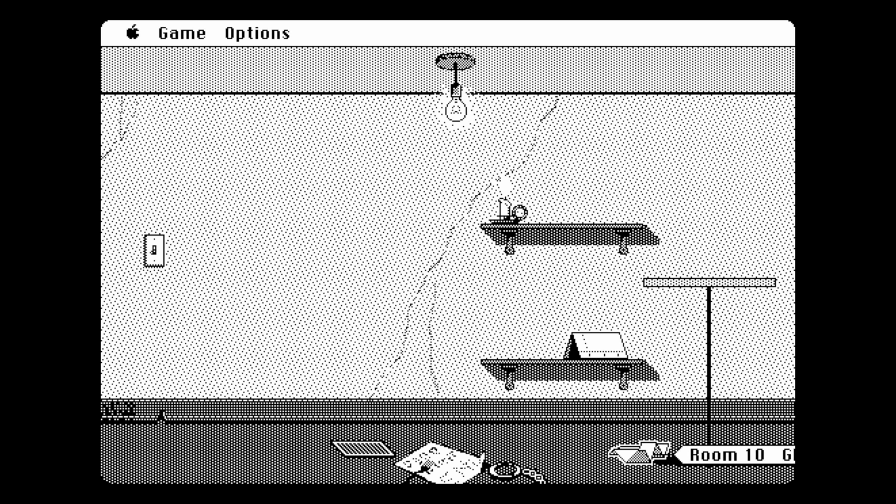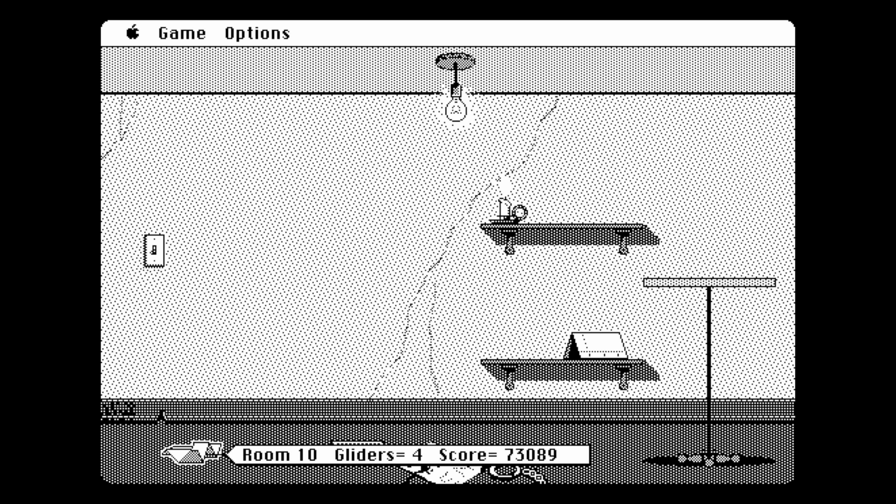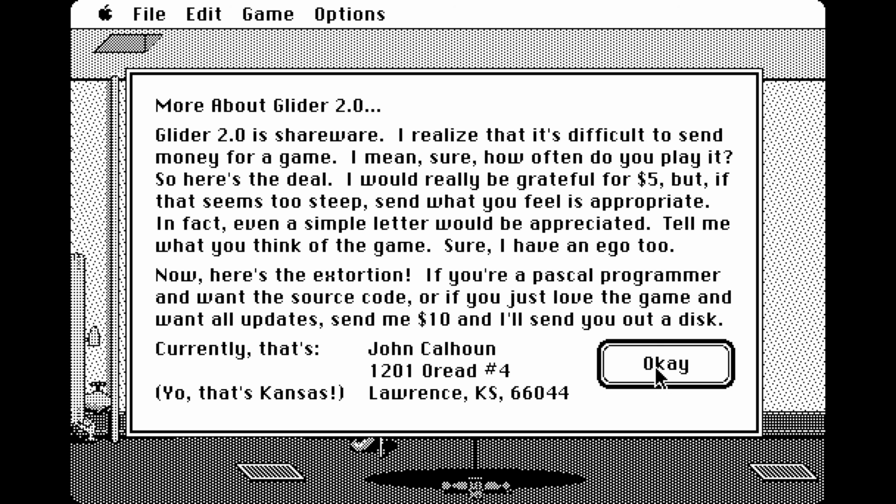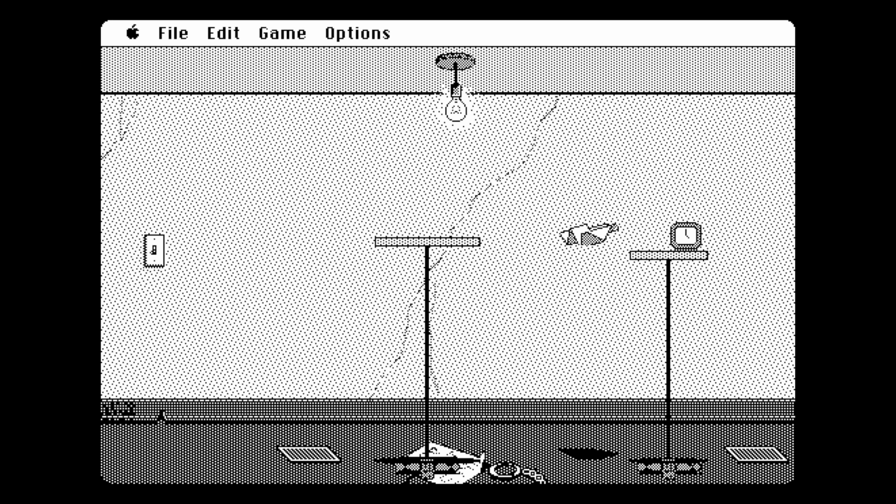The concept caught on quickly, and Calhoun wasted no time expanding it. In 1989, he released Glider 2.0, offered as shareware for $5. For those who wanted more, there was also a $10 option, which included the latest version of the game, plus the full source code on floppy disk, a rare opportunity to peek behind the curtain and see how it all worked.